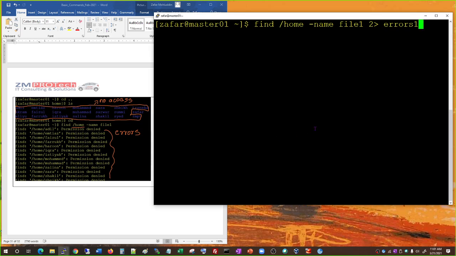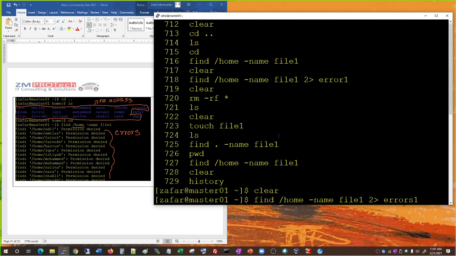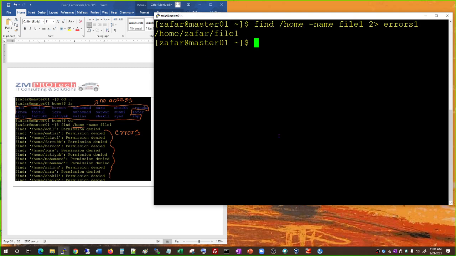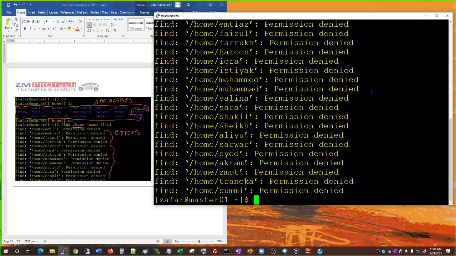Okay, so what I'm going to do is I'm going to hit enter. See how clean the result was? And everything else that had permission denied went into this file. If you do cat error file error 1, all the permission denied are in there.